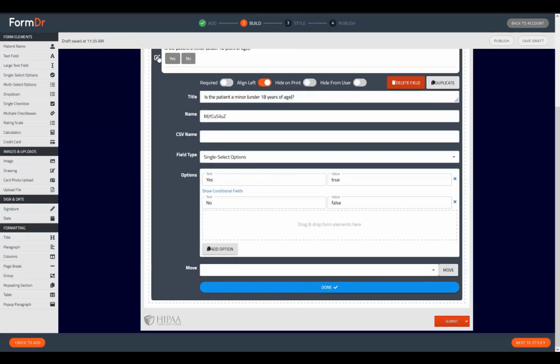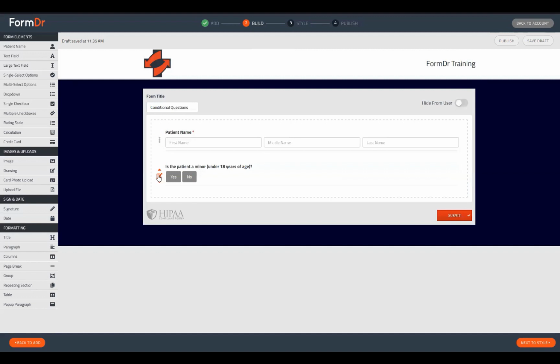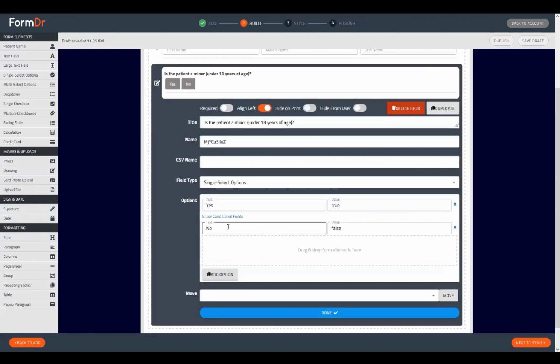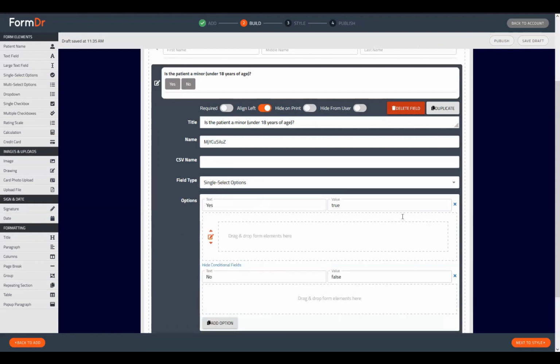If you do open a conditional question that does have conditional information, it is going to default to look just like this. It will say show conditional fields, and you'll need to click that to open up the area to get into the information within.